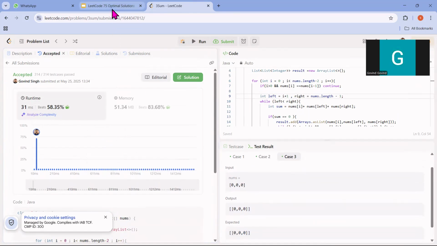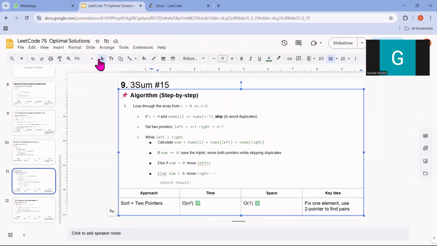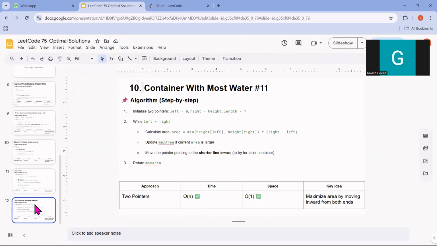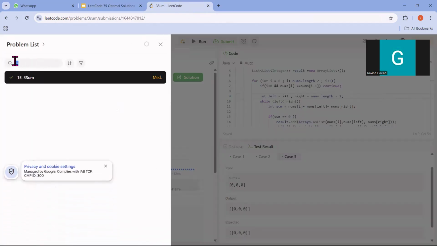Let's come to another problem, which is the last problem for today, for this week. That is Container With Most Water, number 11. Throw on number 11.